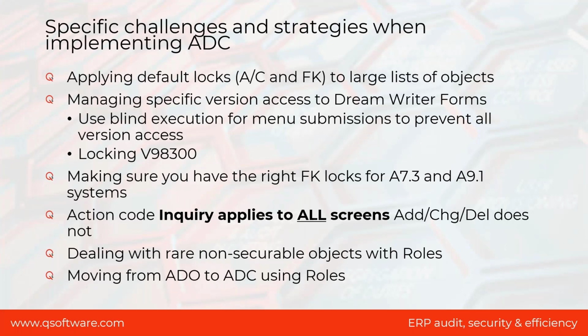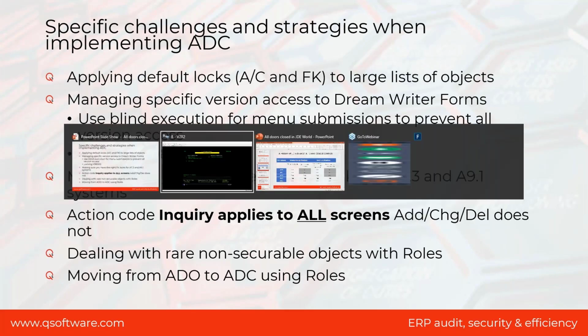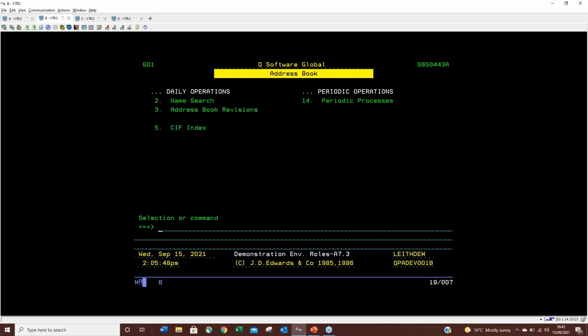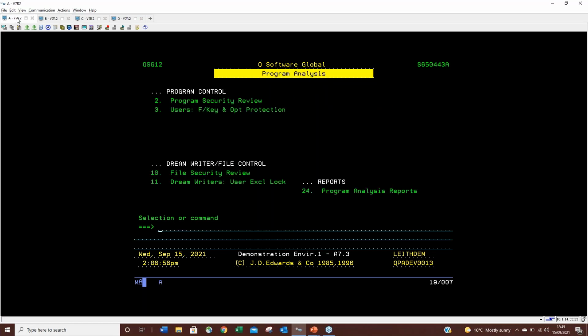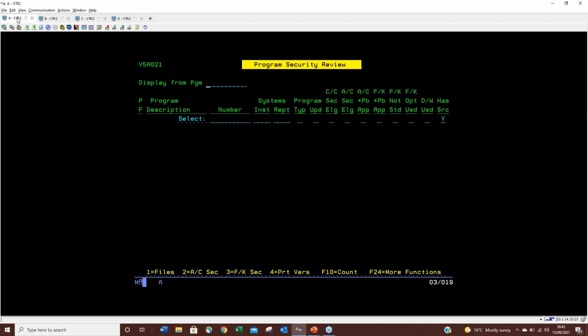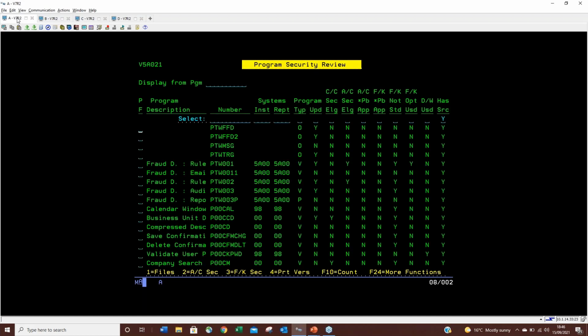And moving from all doors open to all doors closed with roles. So this is kind of, again, linked to what we were talking about, doing these bulk updates to applications and not having to go big bang when we were talking about roles. So when we were in that screen, I was showing you how to apply security, and that applies for action code inquiry or the function key star or no lock, where we were doing these bulk updates. Imagine this security that you're setting was associated with a specific role.